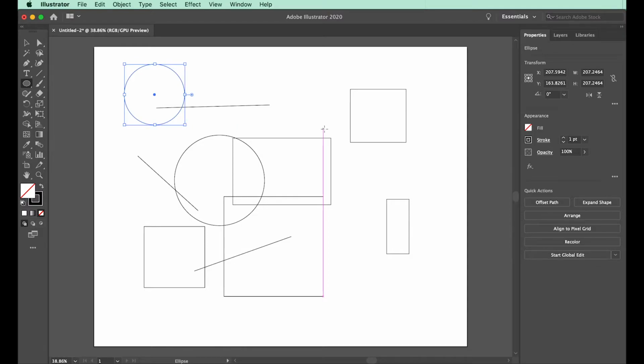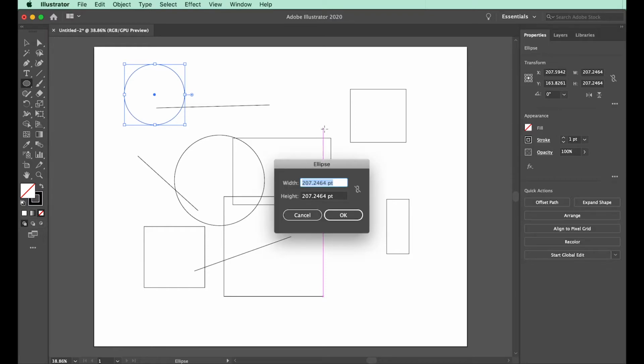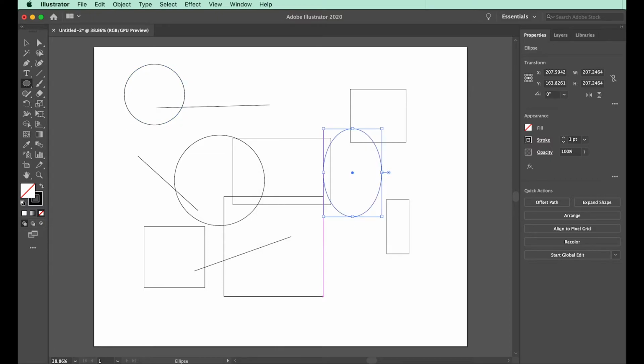You can also click on the document once to drop the object by defining its properties precisely. Here, I'm creating a 200 by 300 ellipse.